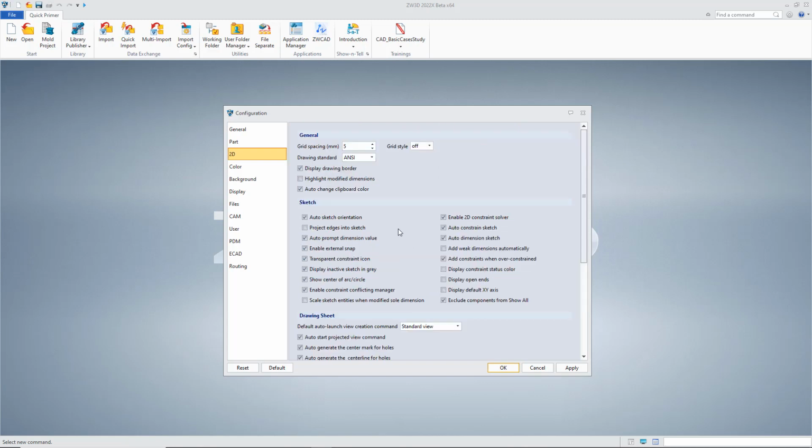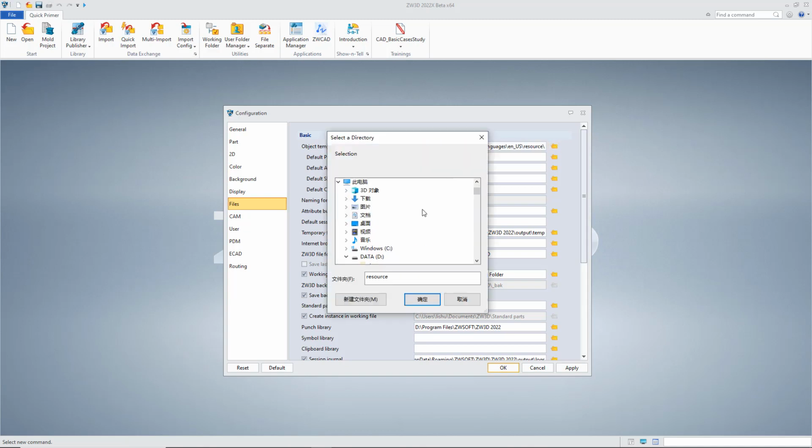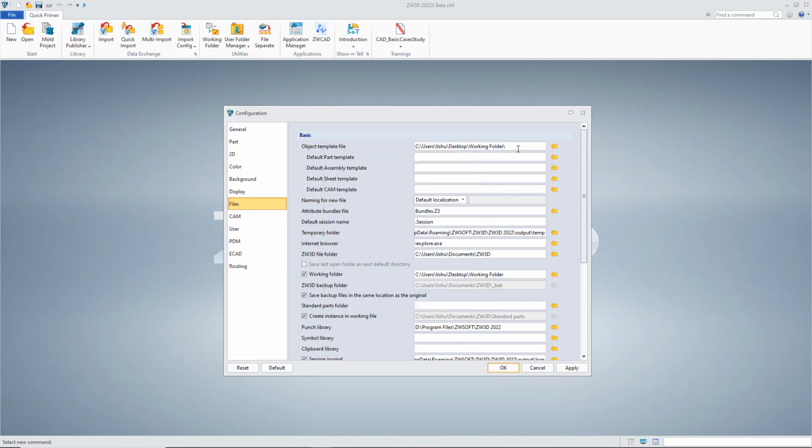Moreover, as I mentioned in the PowerPoint, you could also set your own template file here under the File tab. Here is the default location. It is under the installation directory. You can also change to your own working folder if you have the template file.